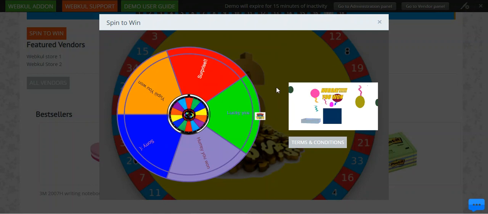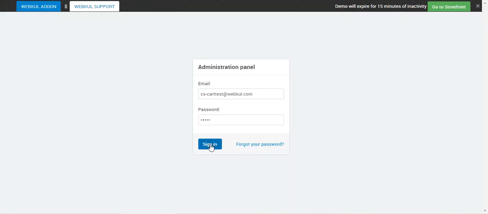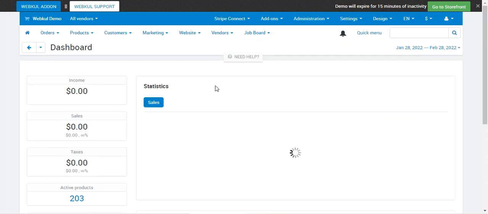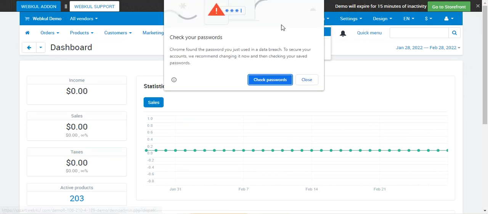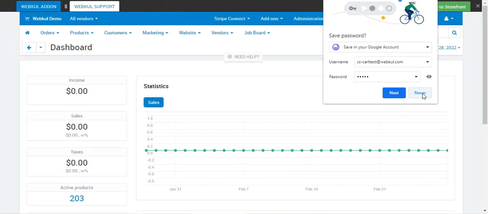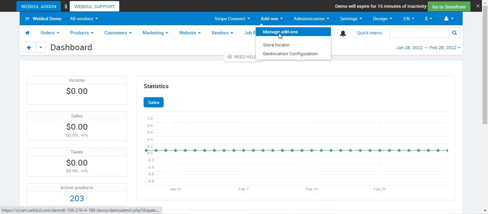Now let me take you to the admin backend panel and show you the different options that the admin gets for this CS Cart Spin to Win add-on. Let's log into the admin backend panel by entering the email and the password and tapping on the sign in button. The very first thing I want to show you is the initial configuration settings. For that, we need to navigate through add-ons and manage add-ons.